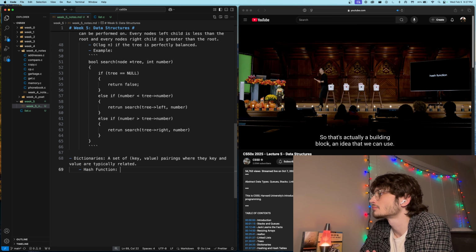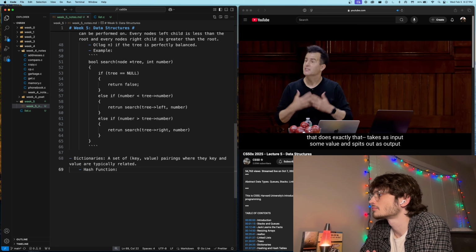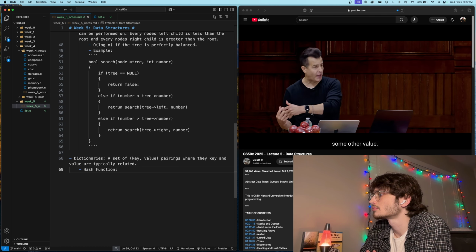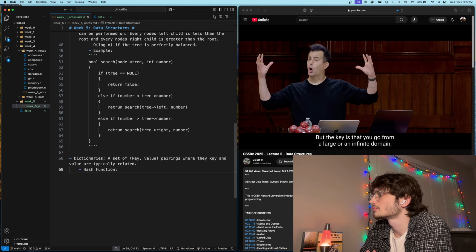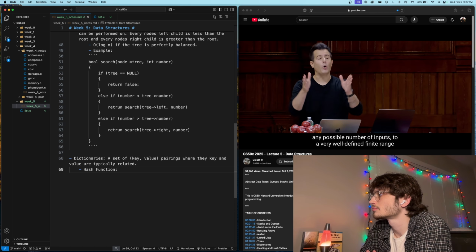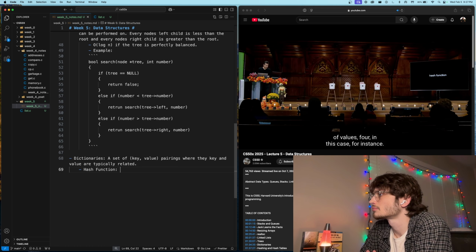So that's actually a building block, an idea that we can use. And hash functions are simply math or code that does exactly that. Takes as input some value and spits out as output some other value. But the key is that you go from a large or an infinite domain, any possible number of inputs, to a very well-defined finite range of values, 4 in this case, for instance.